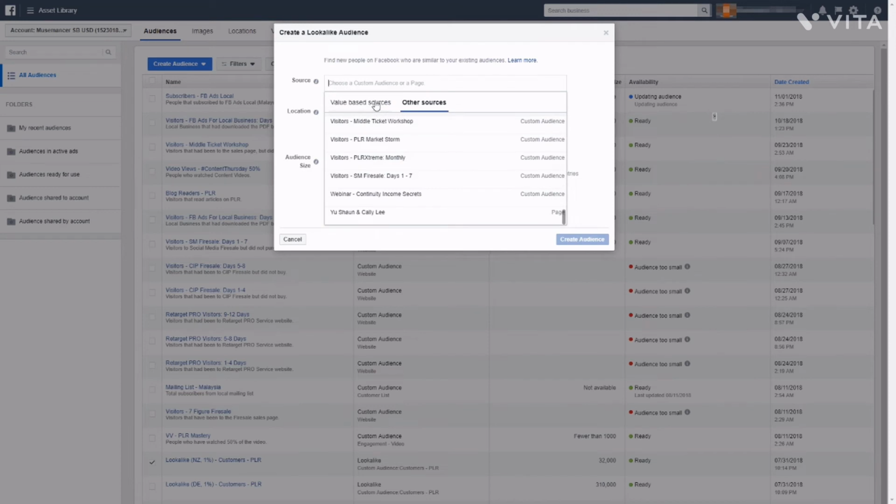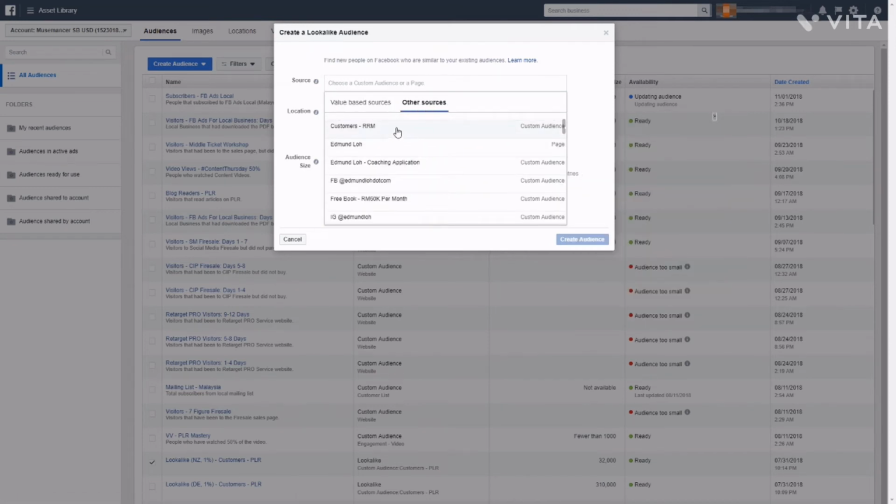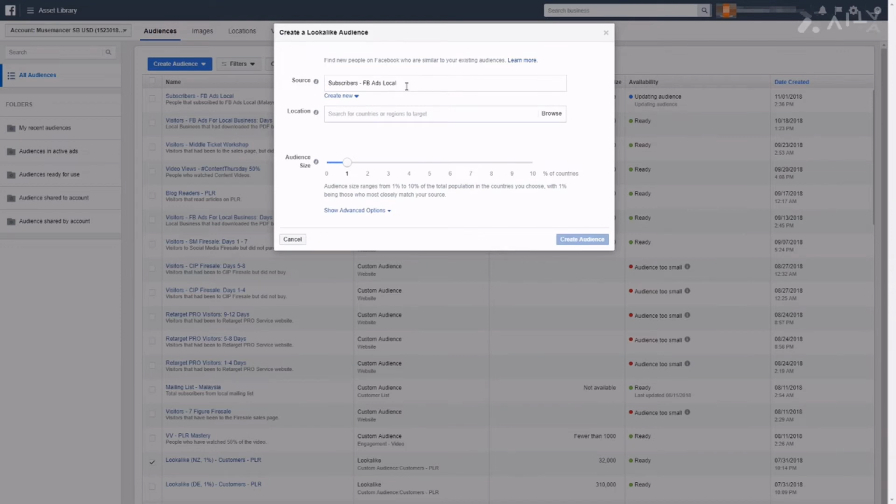So what we do here is that there are many types of sources that we can go around here. We can go to other sources, and I'm going to type in the word subscribers FBX local. That was the one I had just created just now. Okay, so this will be the source. And location.